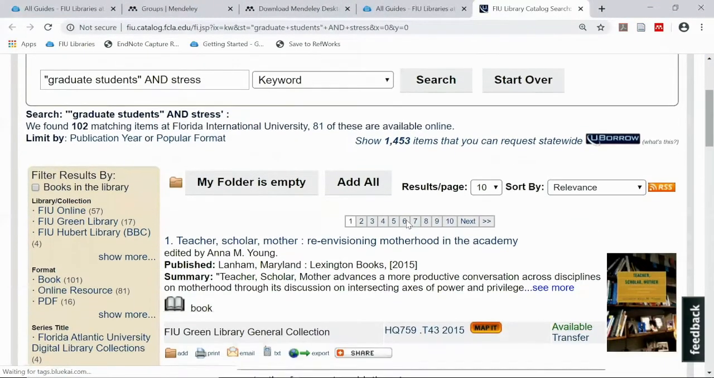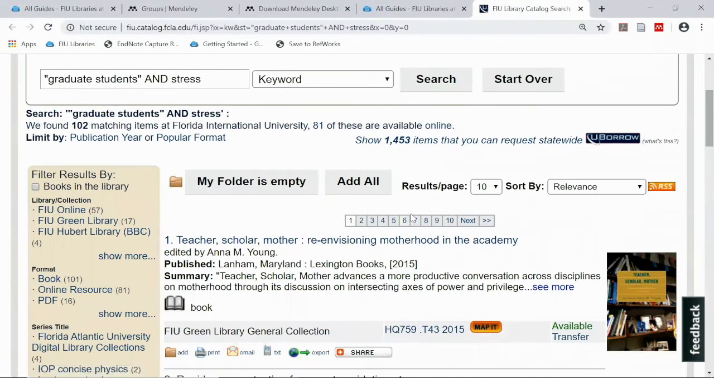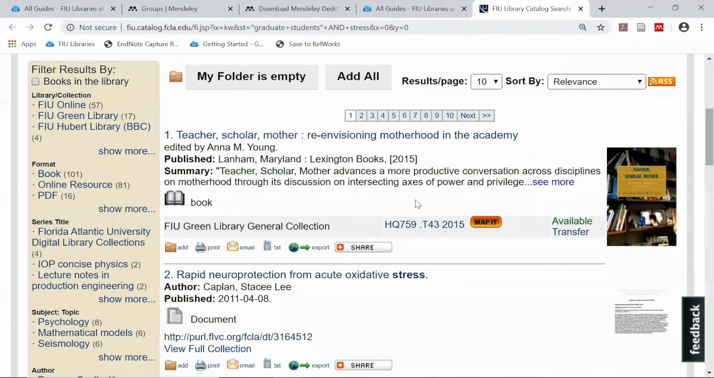So here's a search that we just did, and then we're going to go through our results. And here we have a whole bunch of stuff that we want to look at and see maybe something that's working for our research. And here we come across a book. Here's the first example: Teacher, Scholar, Mother, Reinventing Motherhood in Academy. Let's try and export this and bring it into our desktop.